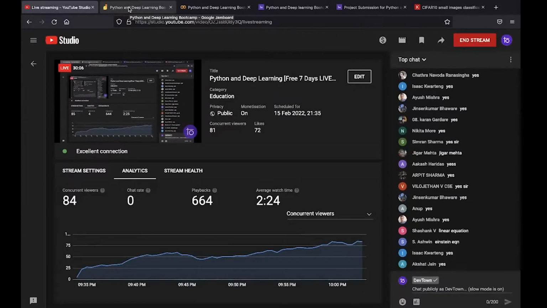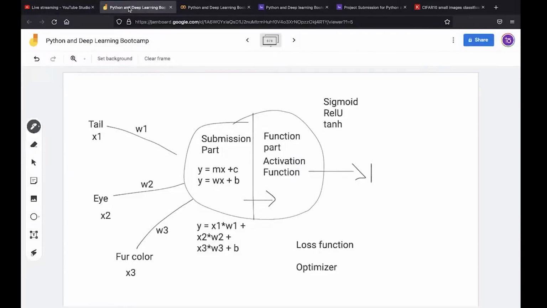All the rest of the percentage that is unoccupied is known as loss. So the more the loss, the less the accuracy. Always remember this: more loss, less accuracy, and vice versa. Accuracy and loss are inversely proportional to each other.